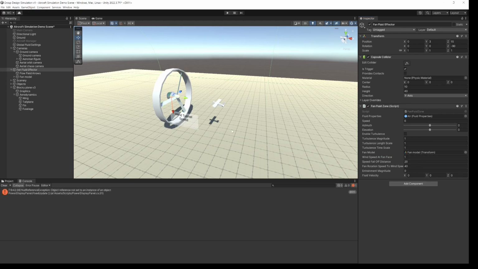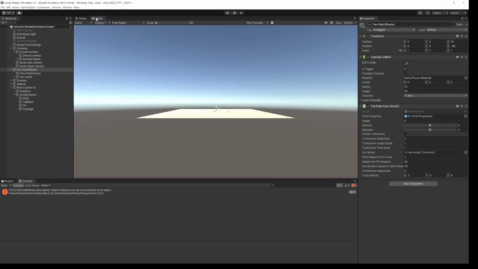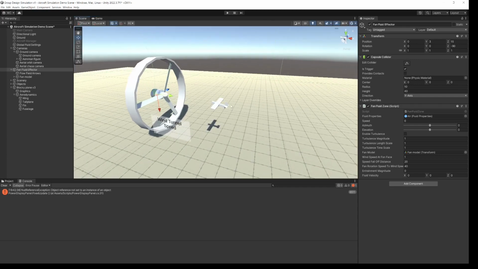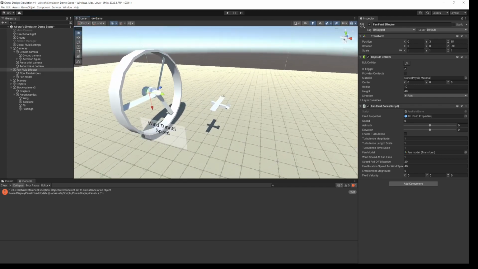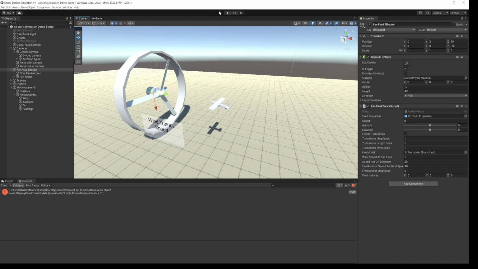Okay, I think we've got it all set up, but actually what we're going to do is run this so we can see it in the scene view. So let's just disable the game view for now. So not play focus, play unfocused. Remember what that does, it just means that we can stay in this scene to see what's going on. Okay, let's play it, see what happens.